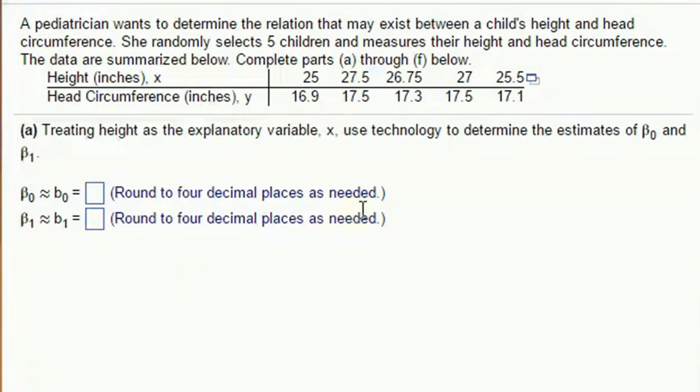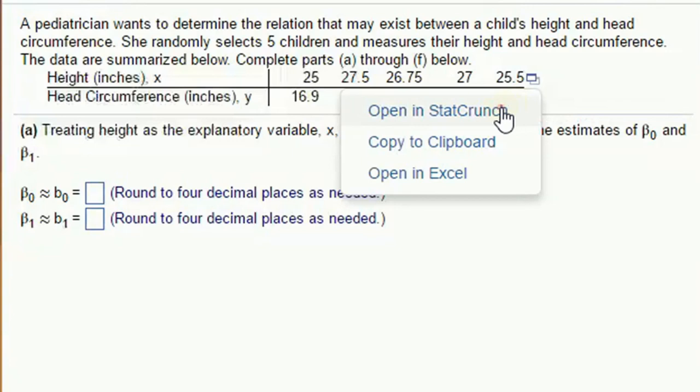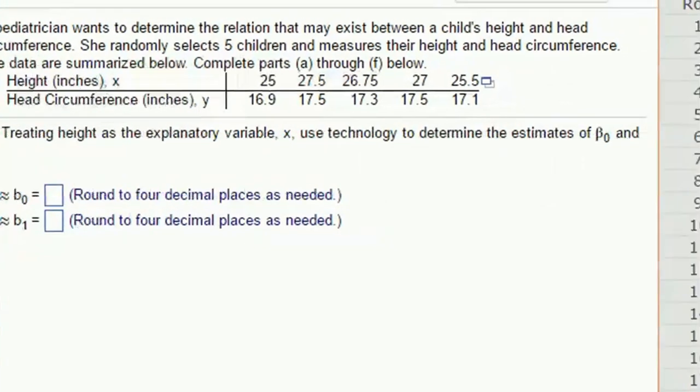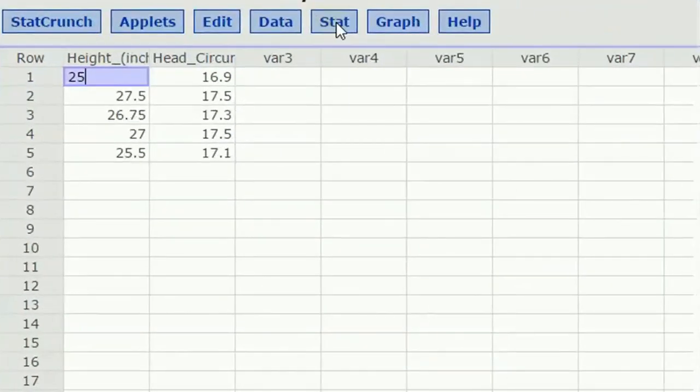Okay, so once again, we got some data. A pediatrician wants to determine the relation that may exist between a child's height and head circumference. She randomly selects 5 children and measures their height and head circumference. So we've got height and head. Let's open this in StatCrunch, and we'll do another linear regression.